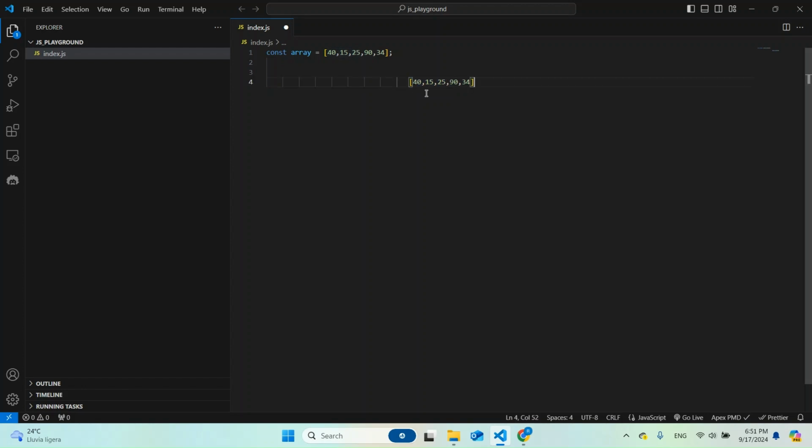So we go ahead and split this array, and this is going to be the leftmost array. So this is a subarray. This is the first level of subarrays. We've got 40, 15, 25, and then this is also the first level of subarrays, but on the right side. So this is 90 and 34.